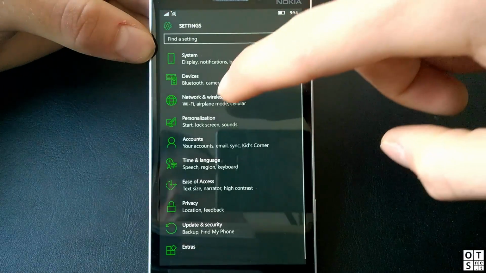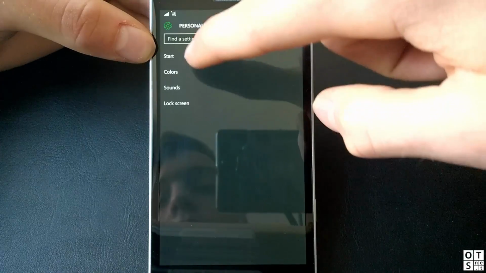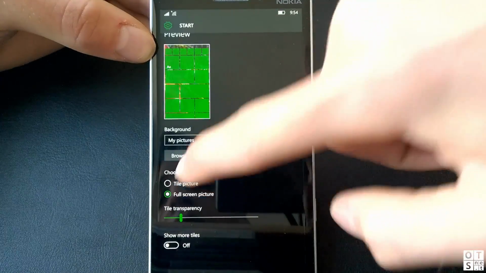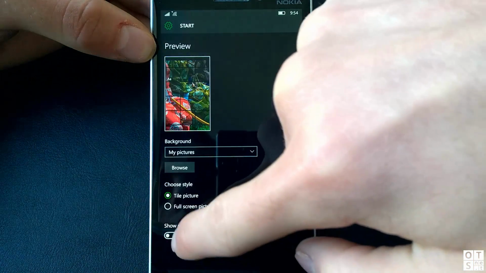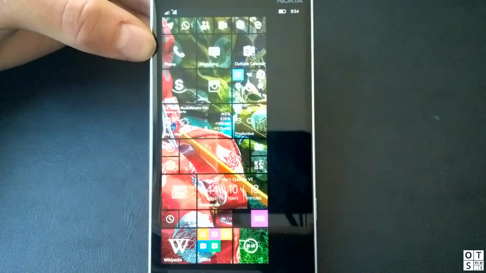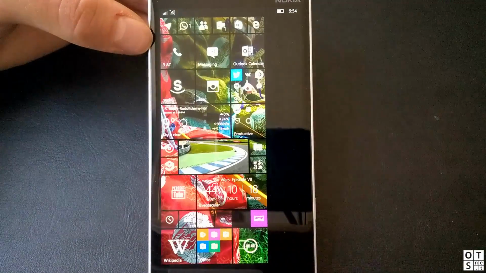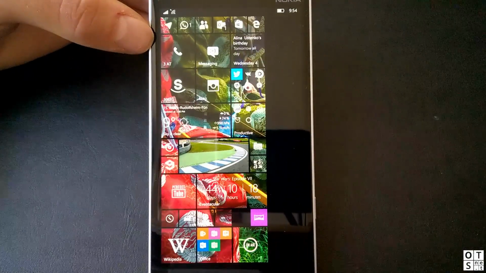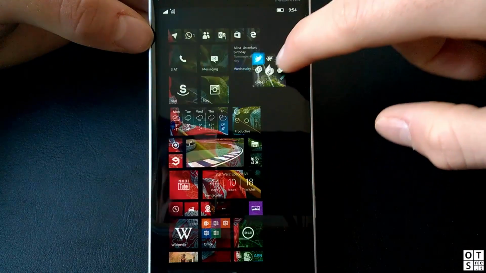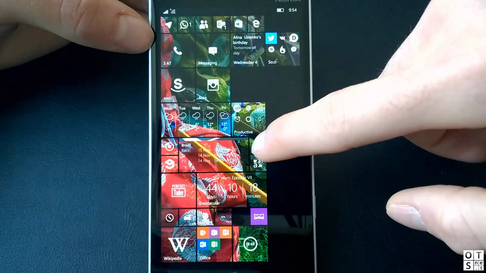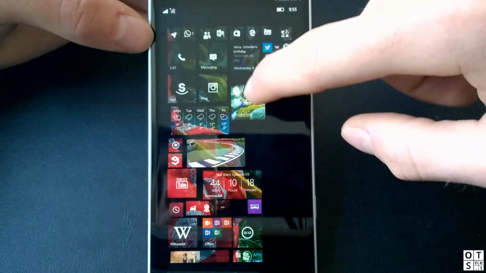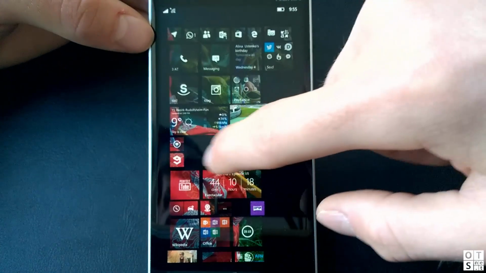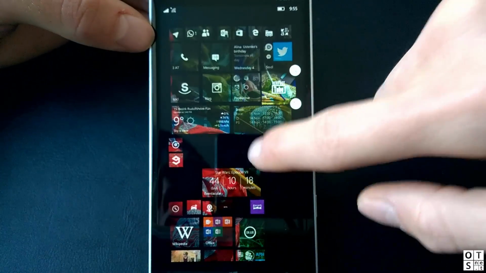Personalization options are totally awesome, in my opinion. You can set tiled pictures, you can set show more tiles. There are even more shown now on my home screen since I've turned on the phablet displaying of apps and all that stuff. I can just show you where you can do that.